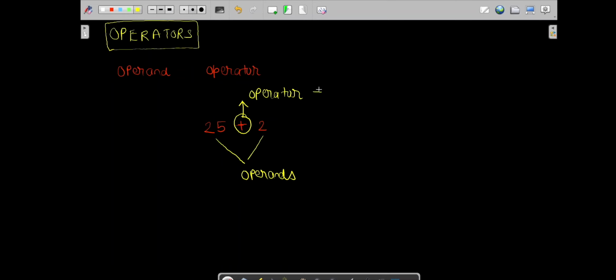An operator can be of multiple types: plus, minus, multiplication, subtraction, division. We are going to discuss the different types of operators in this part. And operands are the values on which I am performing the operation.